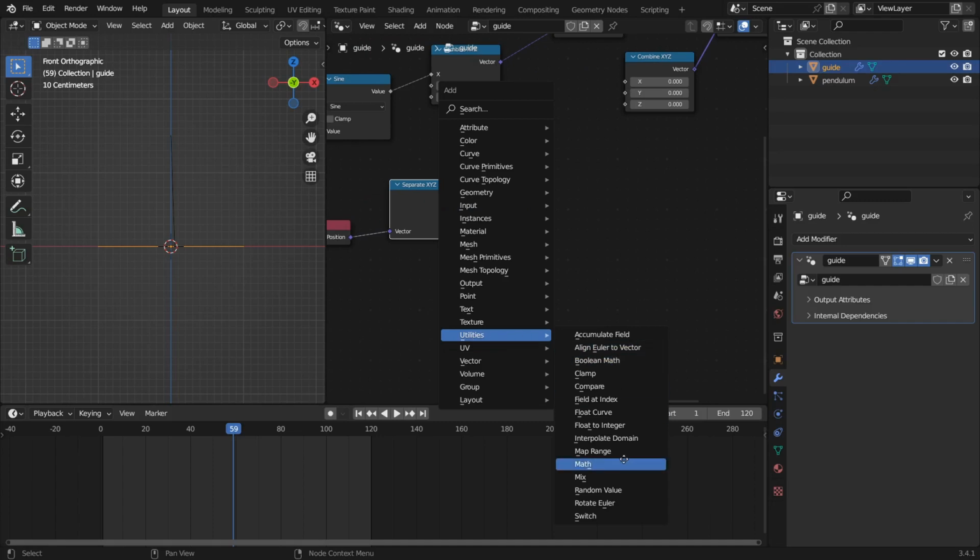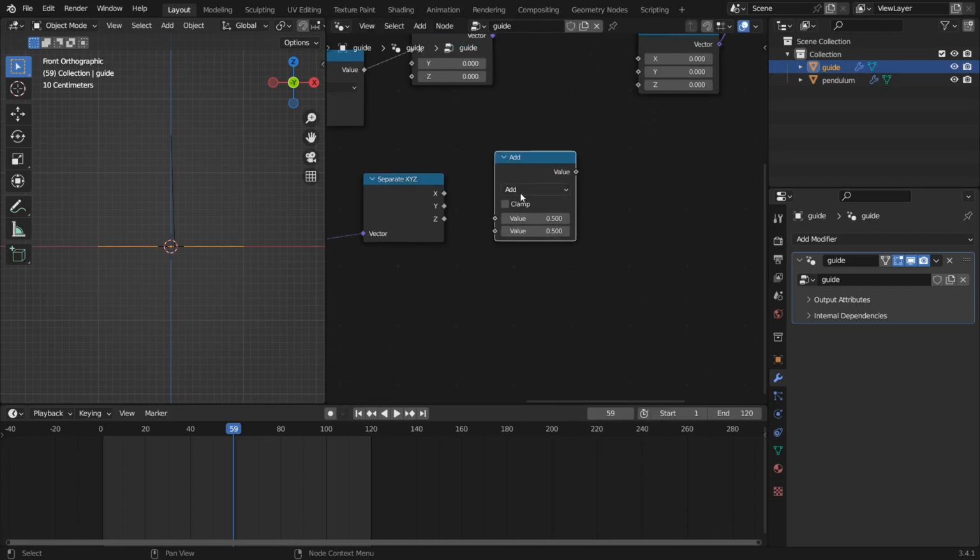Go to Utilities, add in a math node. We'll start with a power node, and we'll take x and bring that to the power of 2.